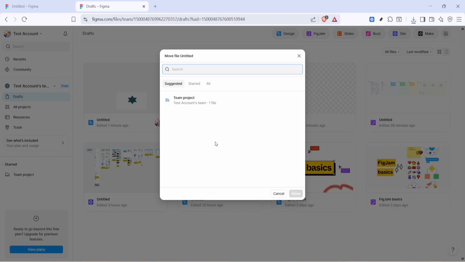Nothing inside your pages or frames changes, and you won't lose progress. Think of it like picking up a folder from your desk and placing it in the team cabinet. Same contents, just a better home.